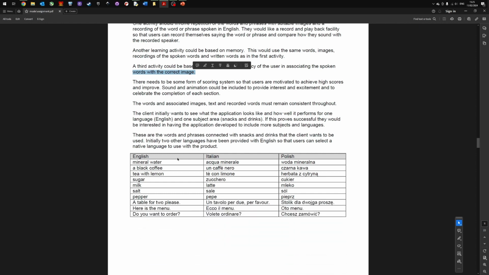They even give you a bunch of words as well. So here are the English words, here's the Italian, here's the Polish. So you can create the app, display the Polish word, and then ask the learner or the student to enter in the English word. Now there's no specific software that you have to use for this. In other words, you can use any kind of app creation software.